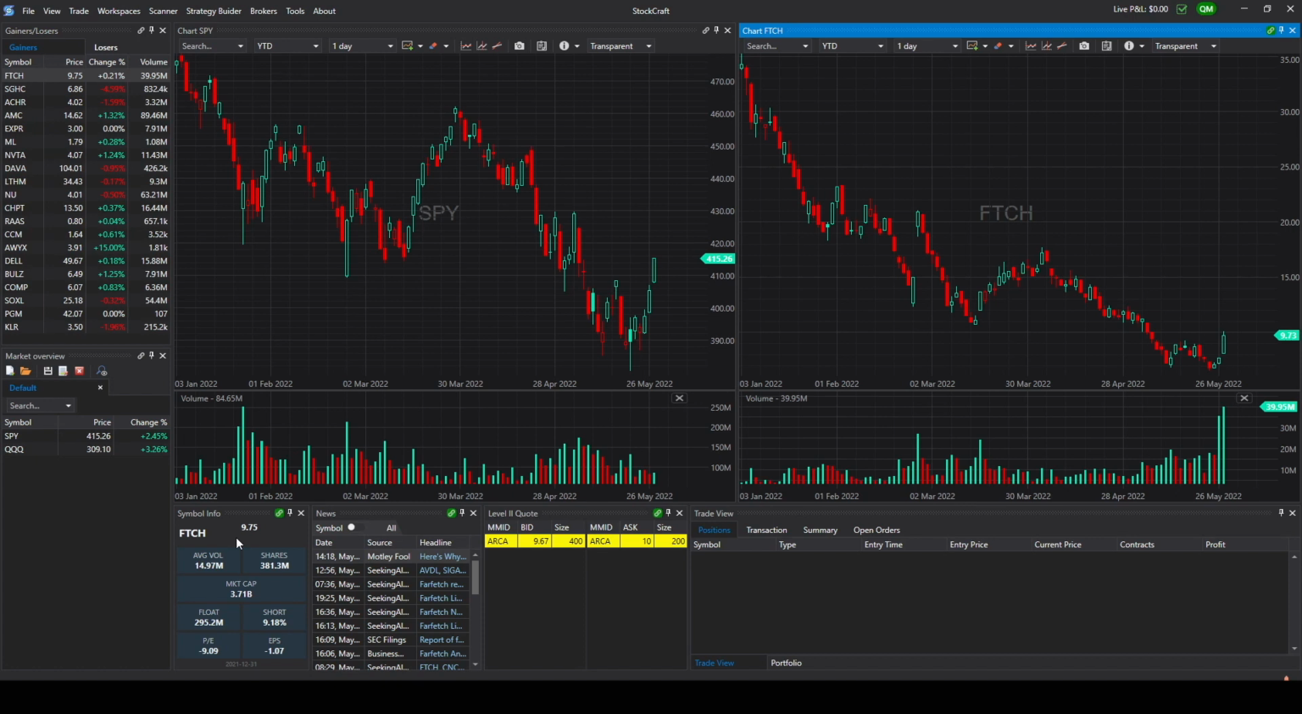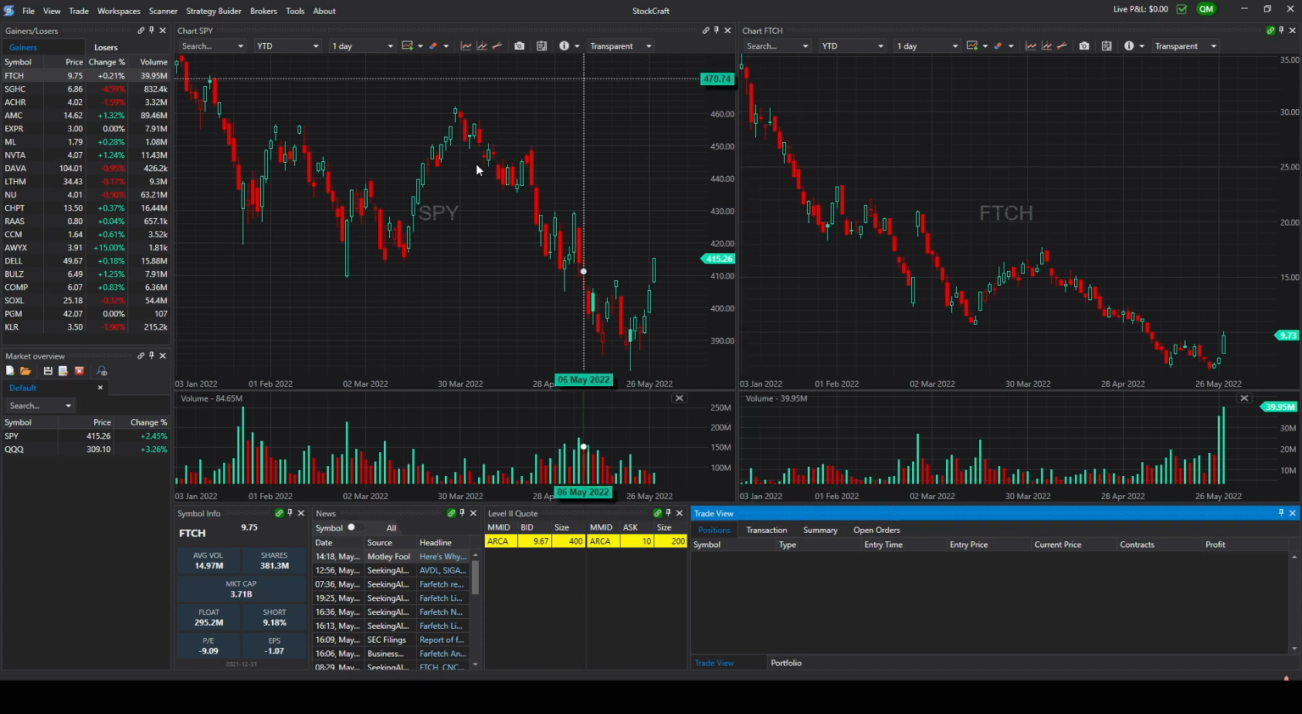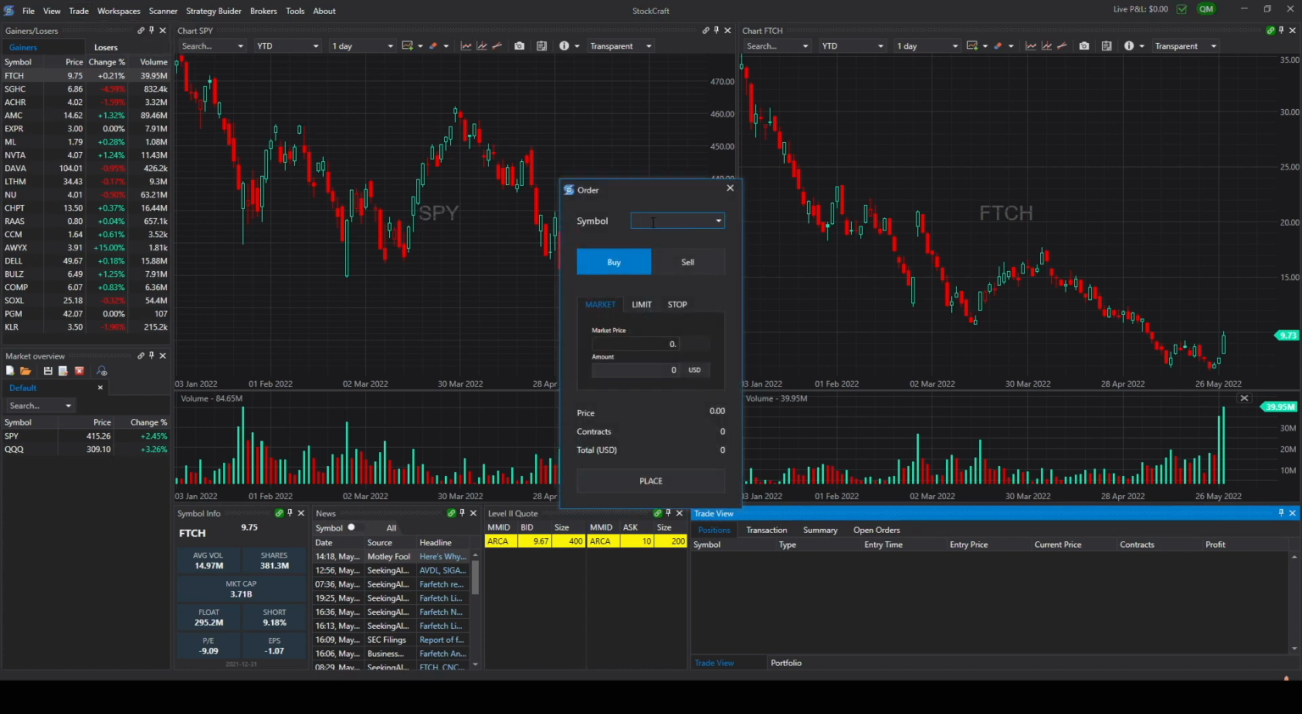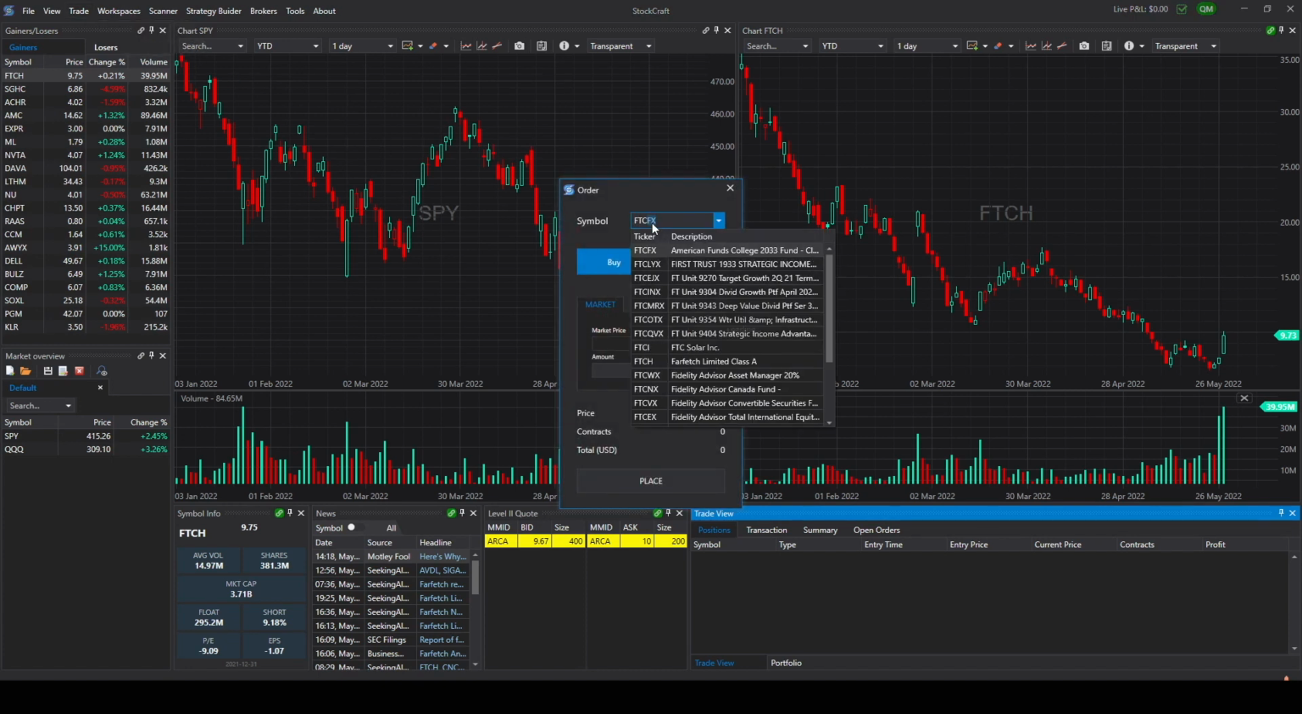Another new feature would be the paper trading function in the trade view. This is where you can do your paper trading. And so let's say I want to trade FTCH. I'll come up to the ribbon and I'll go to trade, or alternatively, I can press Control O and I'll open a new order. I'll put in FTCH.